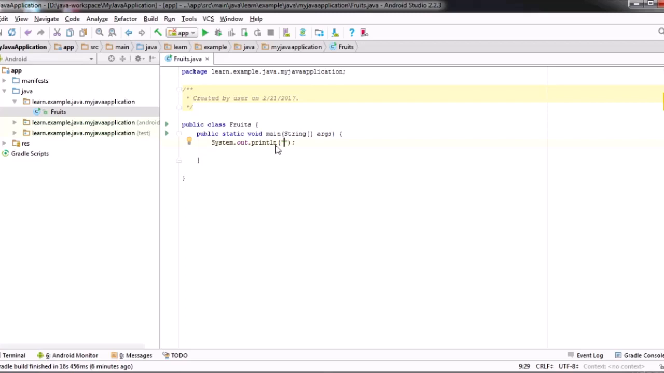So I'll just write over here, I love eating fruits. So this is the statement, I love eating fruits. This is my statement which I need to print. So I'm telling this to the print method. This is how you can understand how to write your statement.